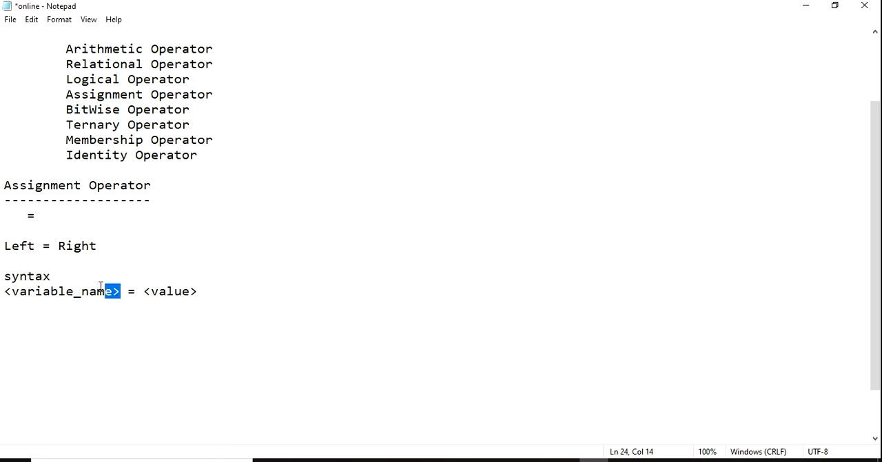Variable name has the identifier naming rules, and the value can be either an integer, a float, or a string, any value. Whatever we give on the right hand side, it will be placed into the left hand side. This is about the assignment operator.